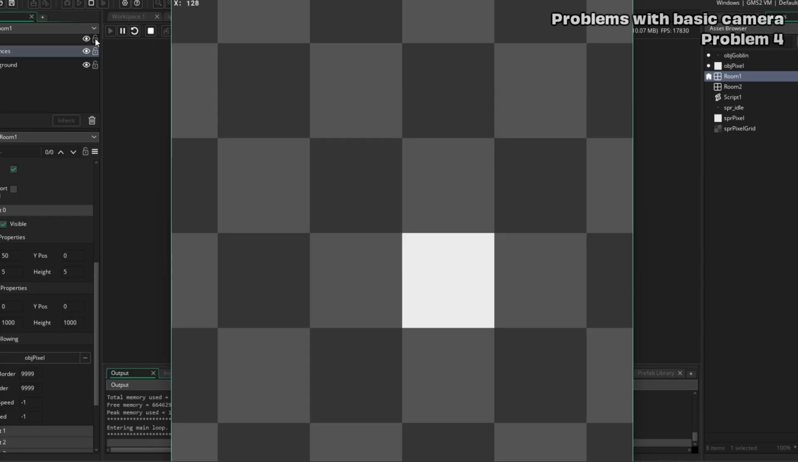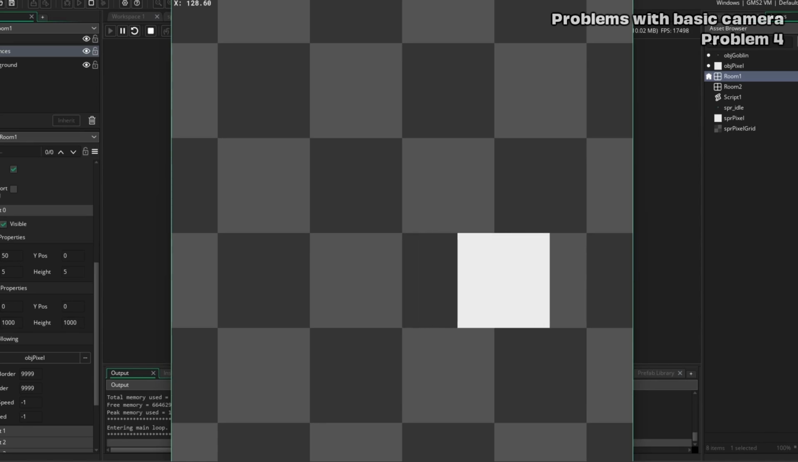The camera width and height is 5 by 5, and the viewport settings are set to 1000 by 1000. That means GameMaker has scaled everything up. Every 1 pixel square you see here is represented by a 200 pixel square in the game window. That means if my object is moving at very, very low speeds, we can actually see the difference between an X position of 128 and 128.1 or 128.2.